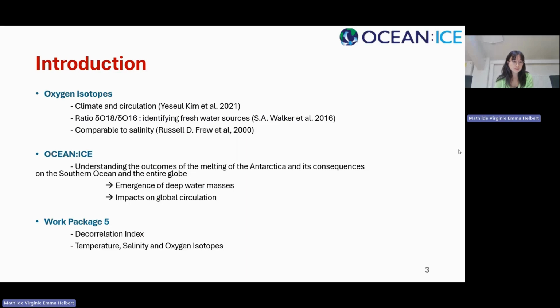As I said, I was working for the Ocean Ice Project, whose main goal is to understand the outcomes of the melting of Antarctica and its consequences on the Southern Ocean and the entire globe. More specifically, this project focuses on the emergence of deep water masses and their impacts on global circulation. I was part of work package 5, and my job was to build a code to calculate, at any point in the ocean, the decorrelation index, which I'm going to talk more about in later slides. I was working with the temperature, the salinity, and the oxygen isotopes. I was also working at the surface of the ocean, but future work will expand my work to the whole water column.